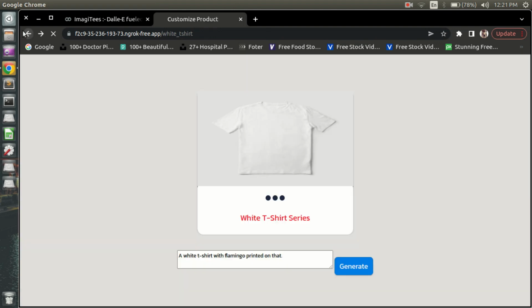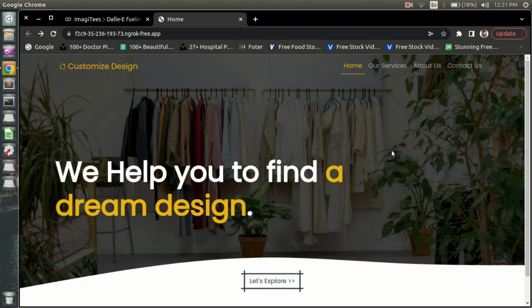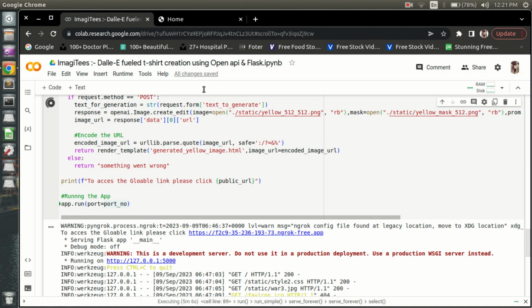This brings us to the culmination of the journey through the ImageTees project, a fusion of OpenAI DALL-E's API and the Flask application, which is seamlessly hosted on Google Colab. I trust you found this video engaging and informative.